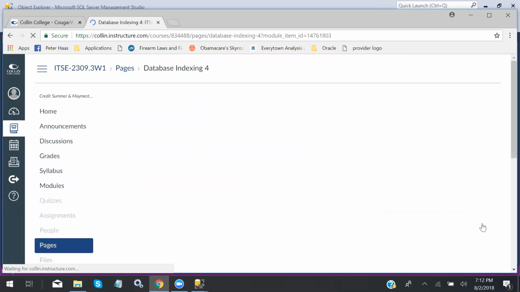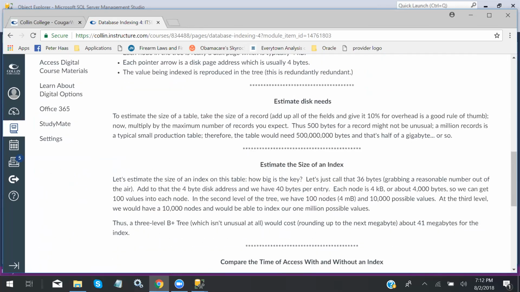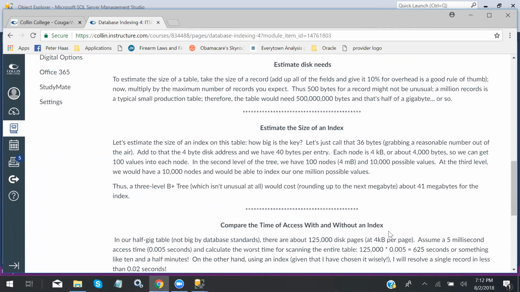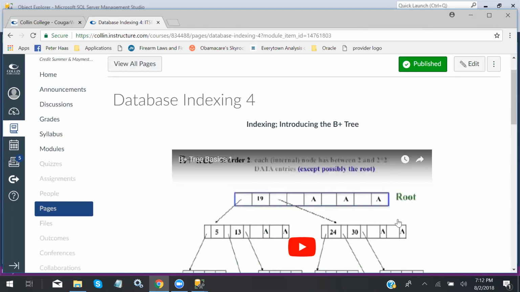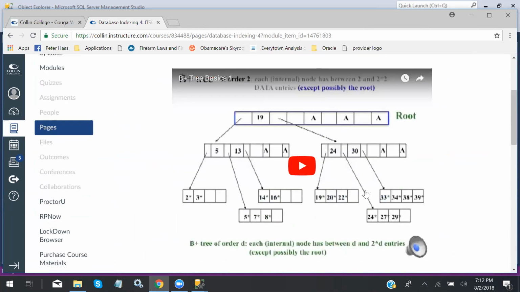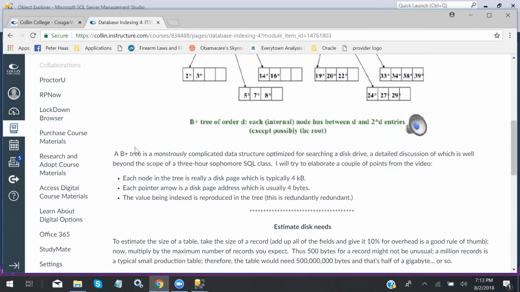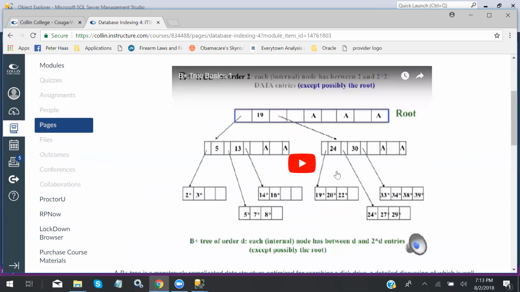Let me see what else we got. Okay, oh my goodness, this is what an index is. We're out of time. I'm not going to ask you this on the test. You can look at it. This is what an index is. This thing is a monster. Pray that you never have to write it. B-tree is a monstrously complicated data structure. And this is what it is in the memory of the computer.